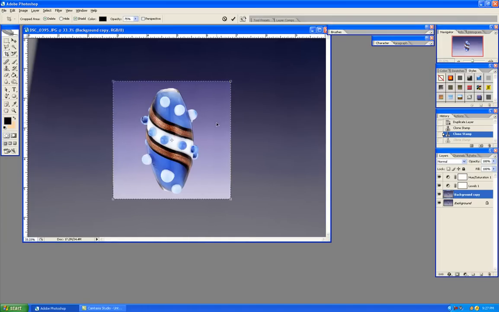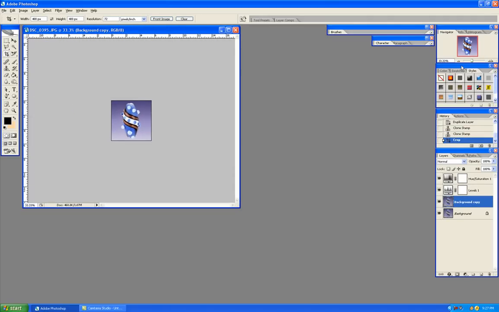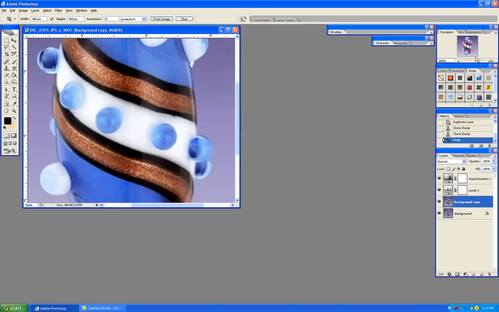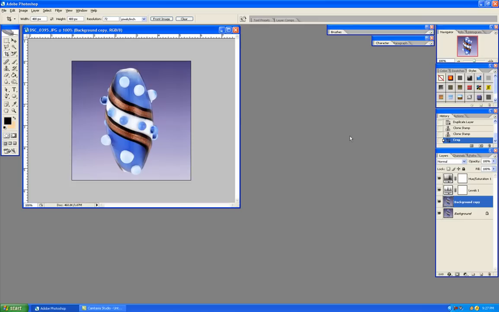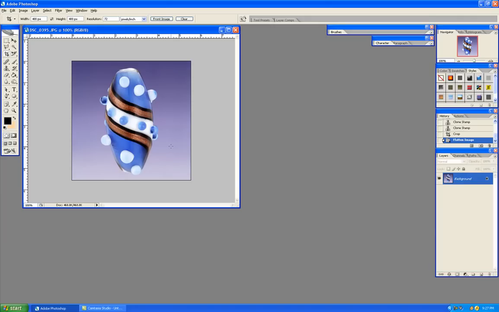You could change it to be whatever you want it to be, depending on where you're uploading your photos. But I think 400 by 400 is kind of a standard size. We zoom in. There we go. So now let's flatten it. And now your bead is ready to be uploaded to whatever website, your own website or Etsy or any of those other websites where you sell your jewelry or post your art.